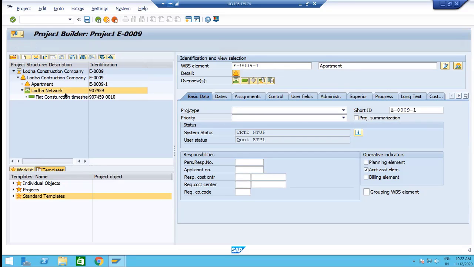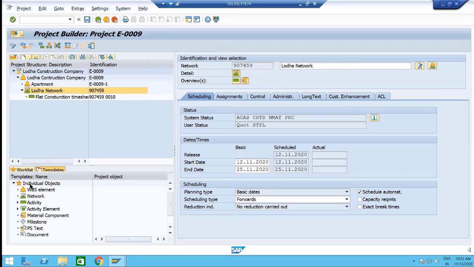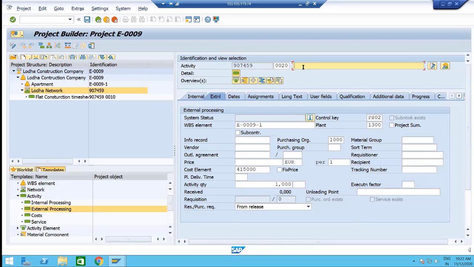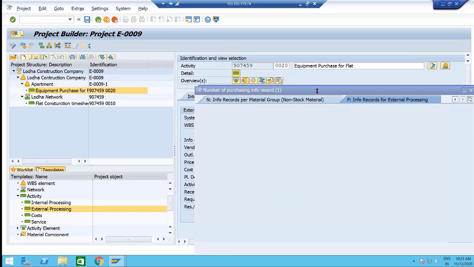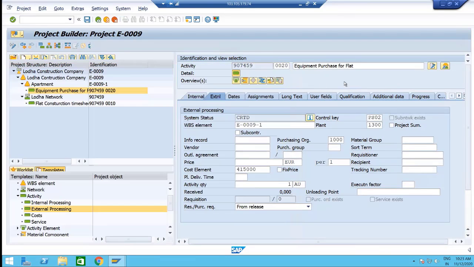So now here activities will be there. I hope you know what the activities are, everything. External activities. So I can add external activities. Internal activities. Equipment purchase for flat. This is my activity. Enter unit. I will give some unit like HR, or else AU. Okay, better AU I'll give it. Now info record I have to give because I don't know which vendor I have to purchase it from.